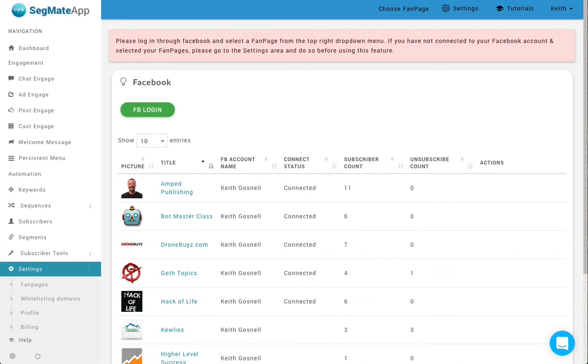This is the first in a series of videos designed to help you get started with SegMate as quickly as possible to begin collecting subscribers and being able to push your messages through Facebook Messenger. Now, the first thing we're going to do when we log in is come over to the settings page. The settings page is accessed right up here through this settings button.